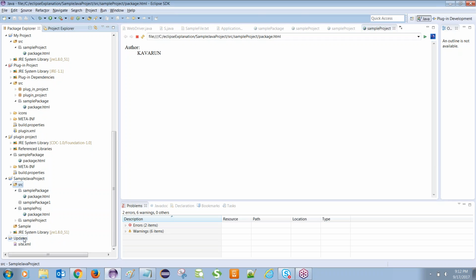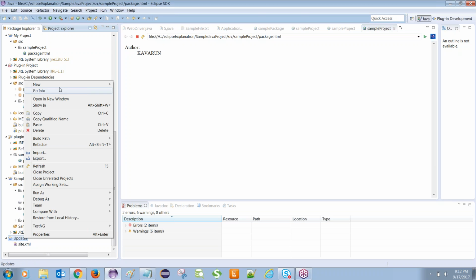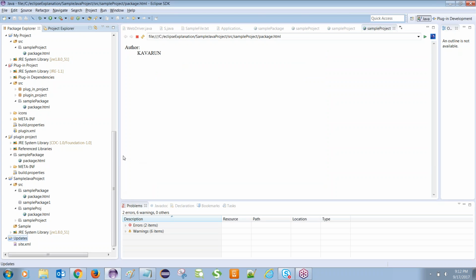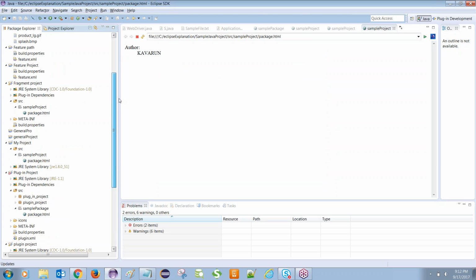Now we'll see about the last created project. As it does not contain any Java libraries, we can't create the package. Not only this project, we can also create many projects. As the finish button is not highlighted, we can't create the Java package. Okay, friends, now I think you have understood very well how to create the package.